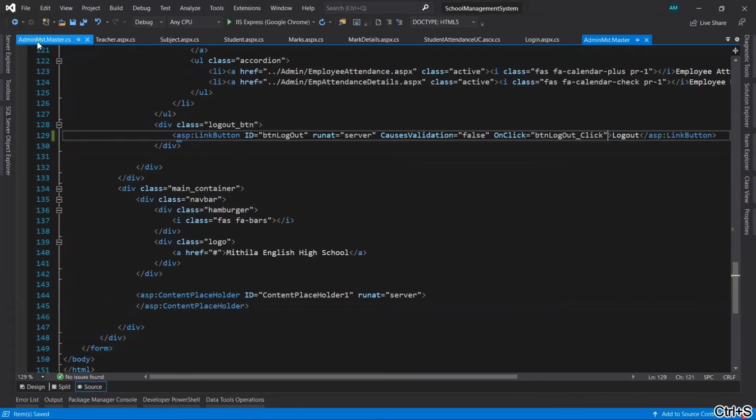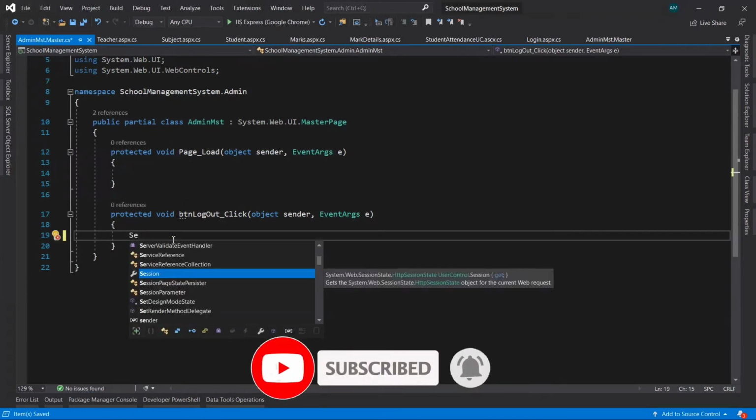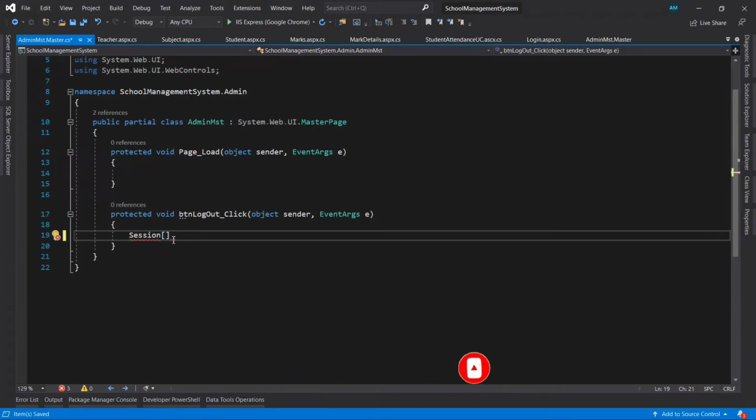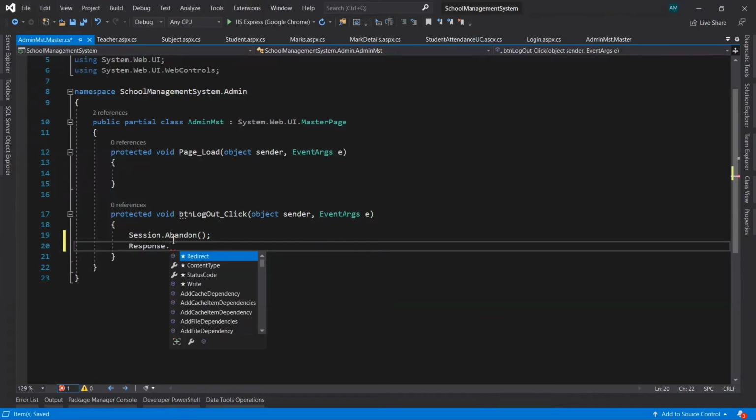For that, create a new event, and the page for that we have opened here. And here we need to first destroy the session, the name of the session is admin, and we do it not by the session name but by Session.Abandon. It's a method, so it will destroy the session, and then after we need to redirect the user to the login page.